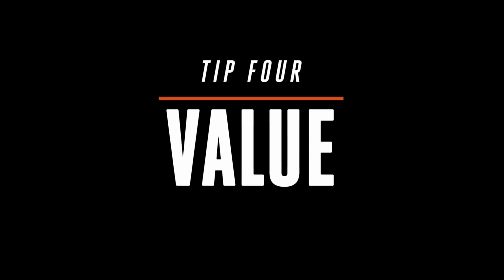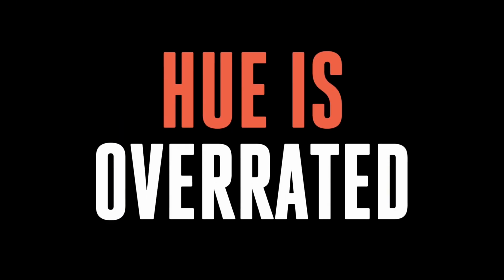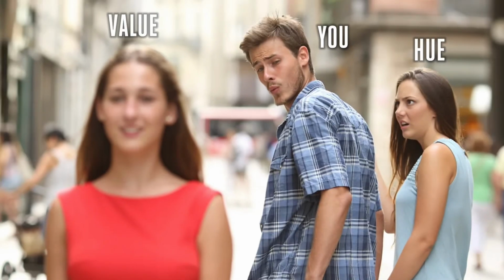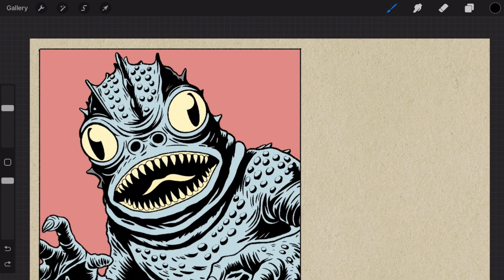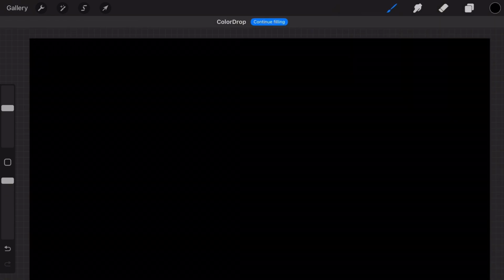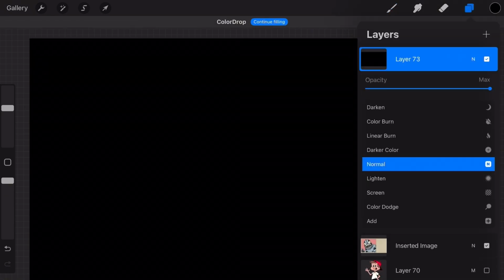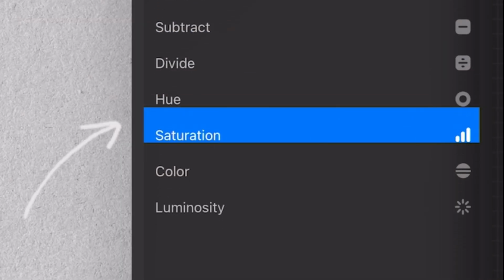Tip 4. Master contrast with value. Here's the brutal truth, guys. Hue is overrated. Value is what makes your colors work. Here's a good test. Turn your image into black and white. You can do this by adding a blank black layer above your art and setting the blending mode to saturation.